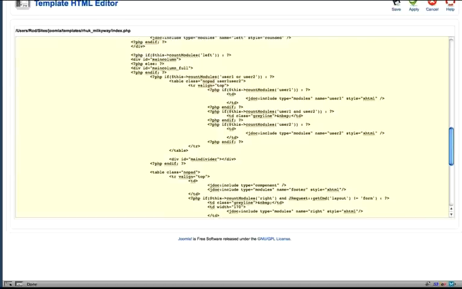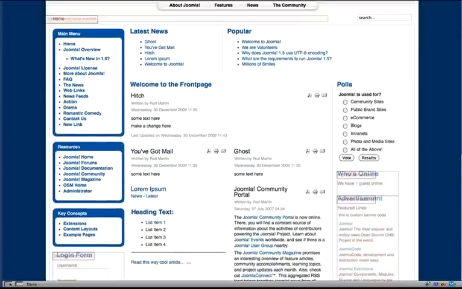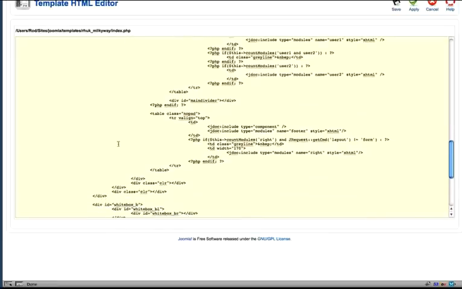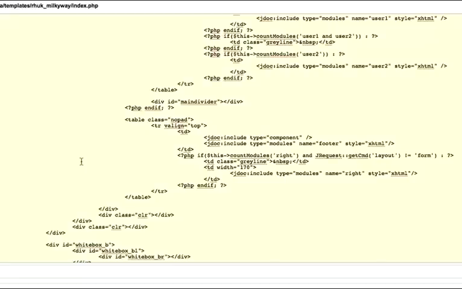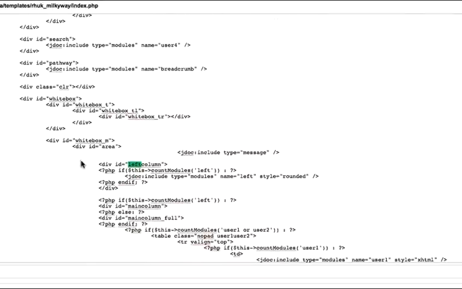Now remember, on our front page, we have a number of module positions. This position here on the left is called left. This position over here is called right. Let's just go ahead and have fun and reverse those. What I need to do is find the left column, and this is the code that calls the left column in Joomla.